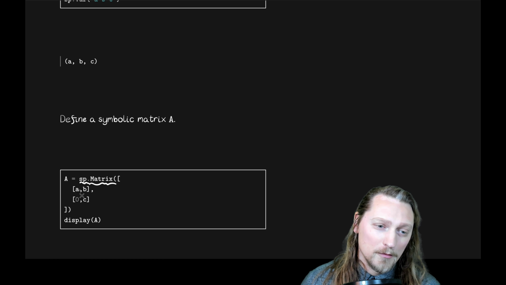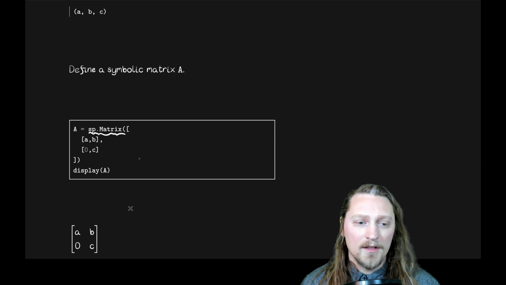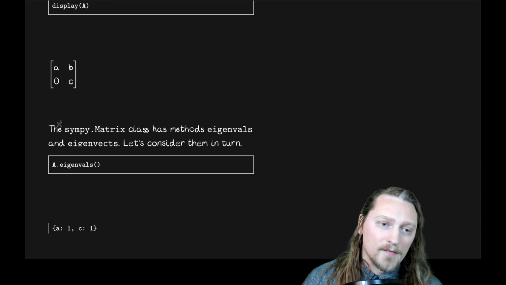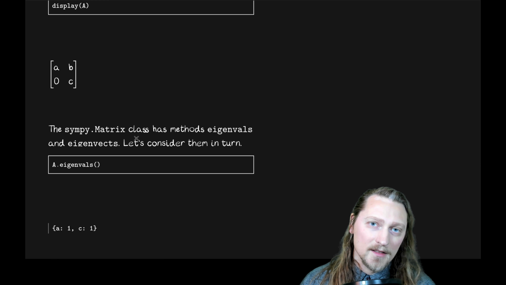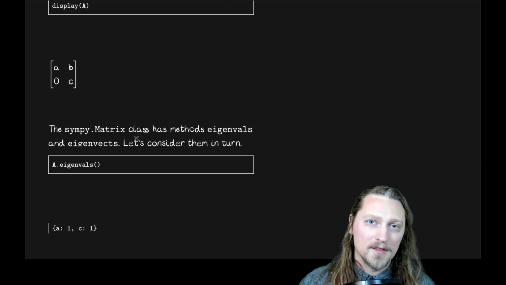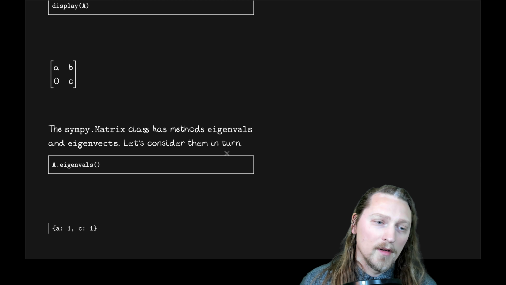So we do the same one that we created before in Matlab, A, B, 0, C. Display the A matrix, and we see A, B, 0, C. So the SymPy Matrix class is a type of object in the Python SymPy package. It declares a class of object called Matrix. Okay, it has methods eigenvals and eigenvects. Let's consider them in turn.